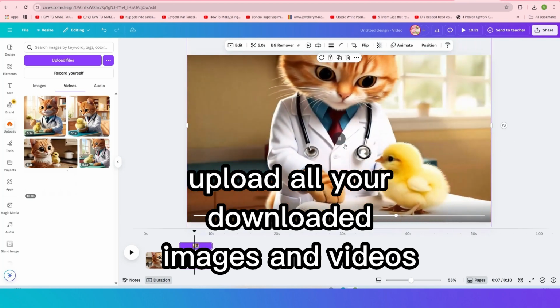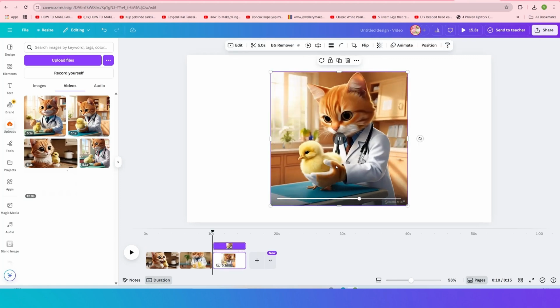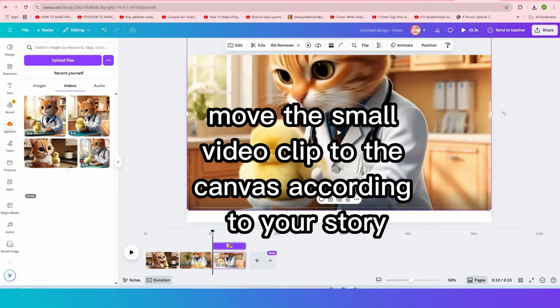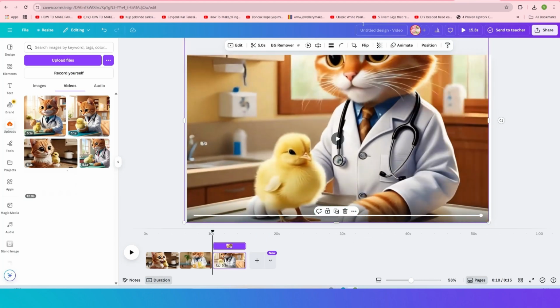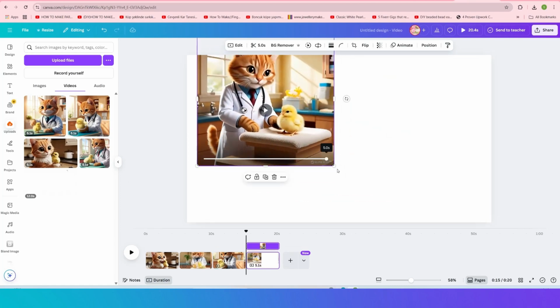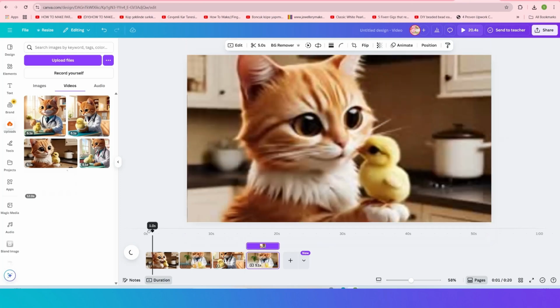Just upload all your downloaded images and videos in the upload section of your design in Canva. Now move the small video clips to the canvas according to your story or as you like. Drag all the video clips and set them on full page. Add more pages, set one video clip per page.